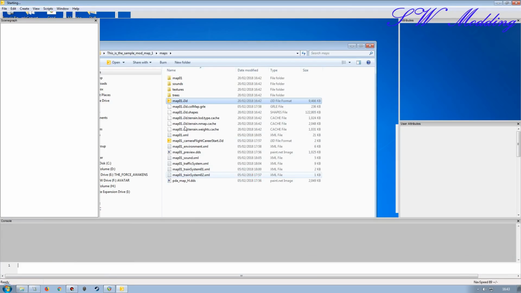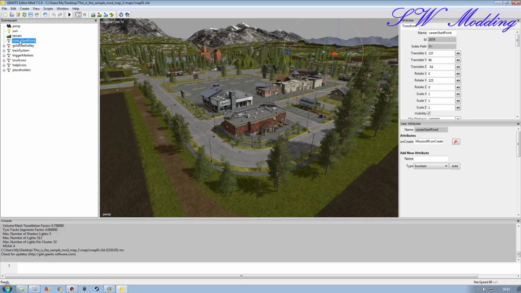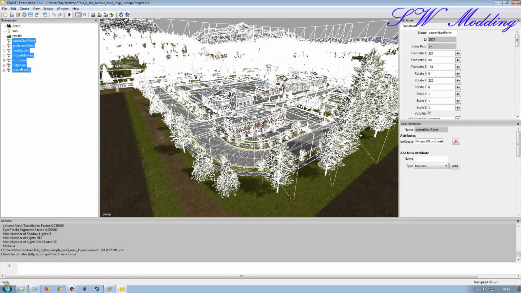Now you may find that this will bring in other parts that you don't particularly want, and you'll need to go through it and work with that, add parts and take parts out and all sorts of stuff. So what I'm going to do is select the career start point at the top here and hold my left shift and click the last transform group, because I want to remove everything from this map. I don't want anything on this particular map at all.